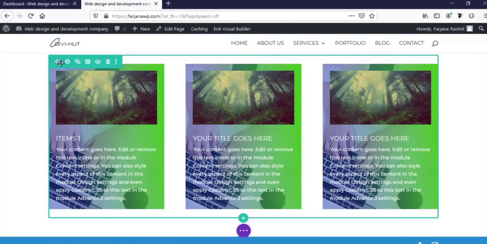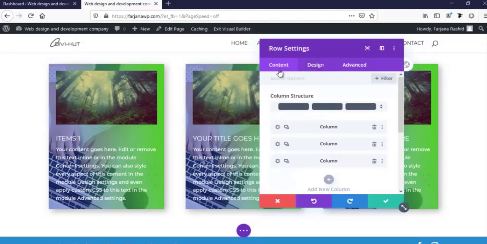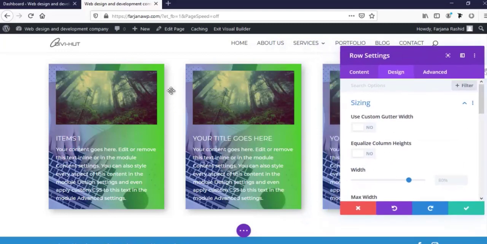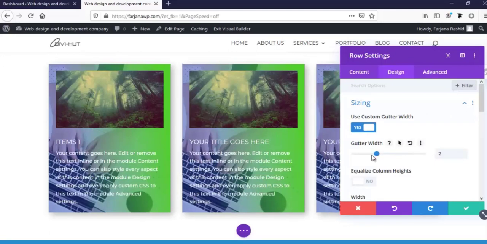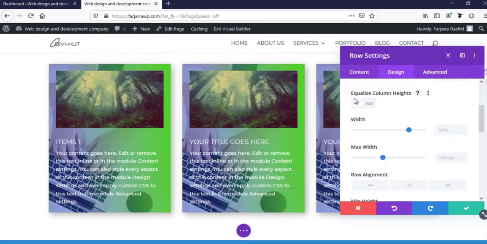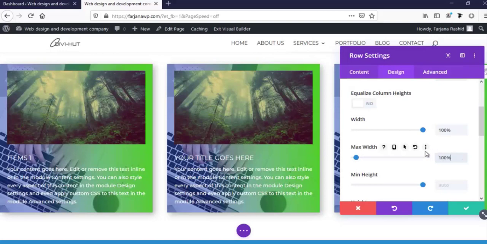And next I'm going to change this row style. In a similar way, I'm just clicking on this gear icon, and from here I'm going to the design tab and sizing. From here we can change the spacing between our items. So I'm clicking on custom gutter width, and from here we can change our gutter width, and we can also make it 0 spacing or less, just by changing this width. And we can also make equal column height. We can also change our row width. From here we can make it 100%. For this we need to make it 100% also. But for now I am just moving it to default.